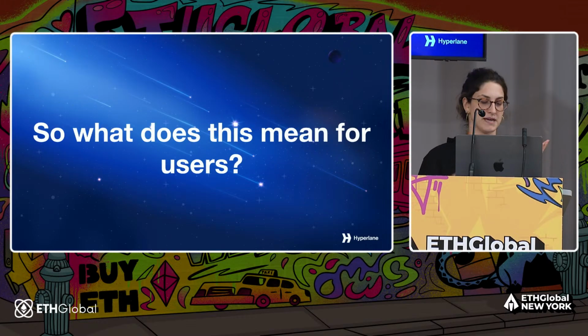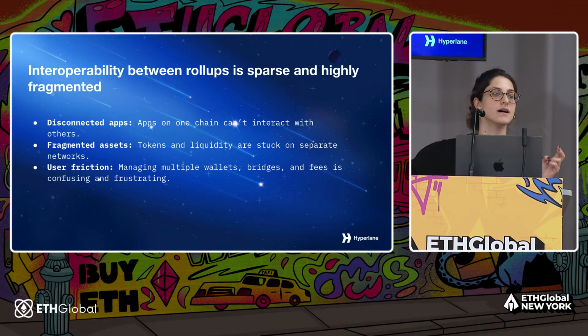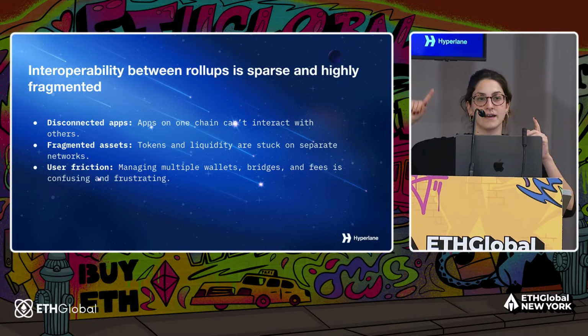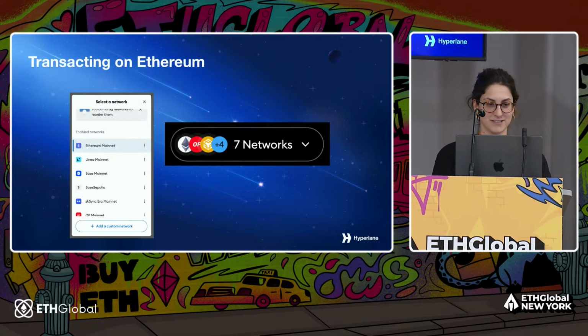To explain the core problem: when you have all these multiple networks, what you see between them is a lot of disconnected apps. There are fragmented assets. Your assets can live on one chain, but you want to make an interaction on another chain. So what you usually do is go through multiple hoops on one network to transfer your assets first and then swap to another. There are a lot of fragmented assets, and this causes a lot of user friction. I'm moving just slightly faster, keeping track of time.